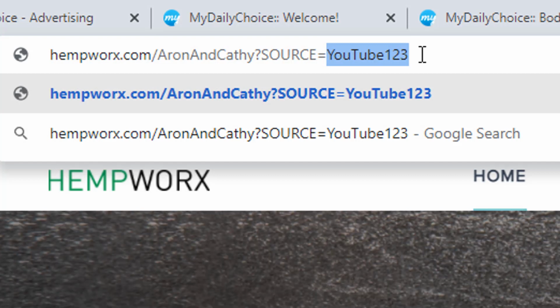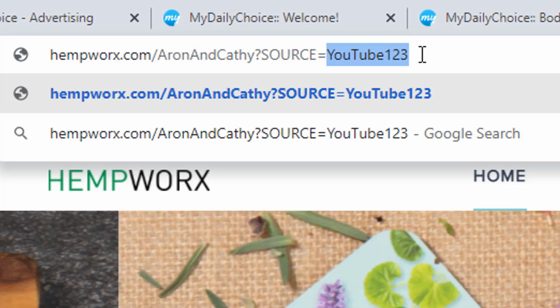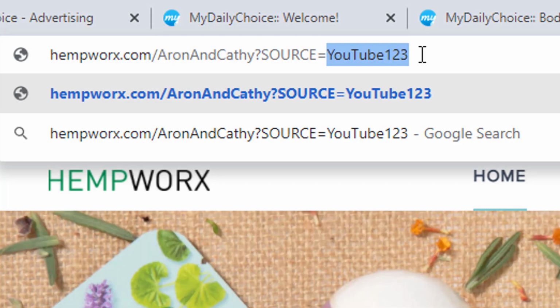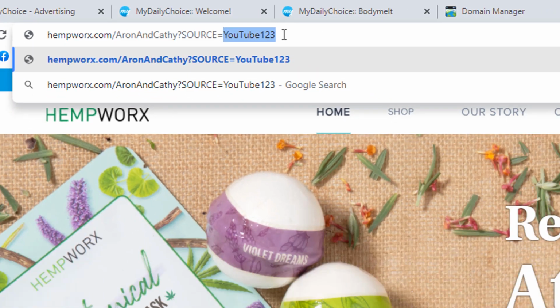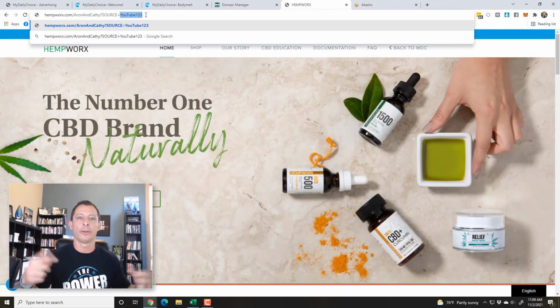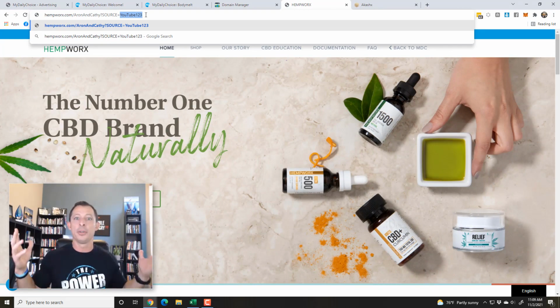Okay? You have unlimited source codes. Anything you put after the equal sign is automatically going to be created as a source code for you to track. And you can do as many as you want, no limit.